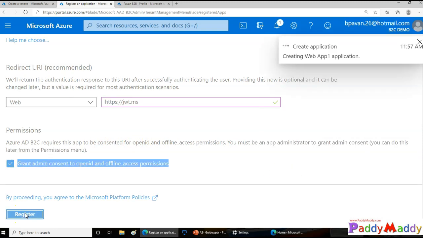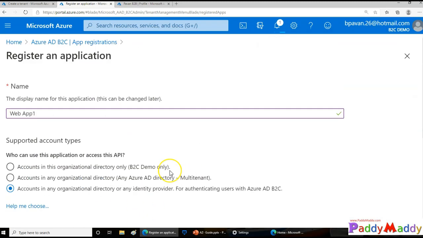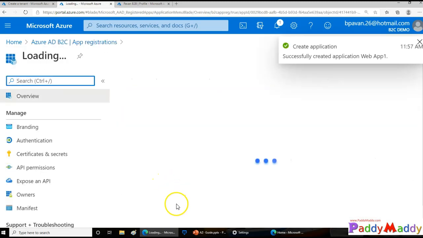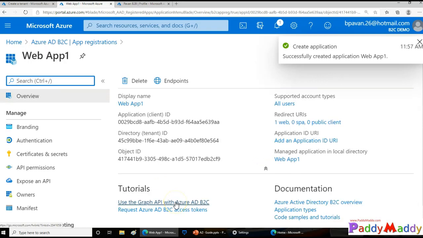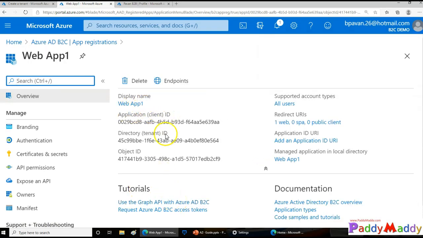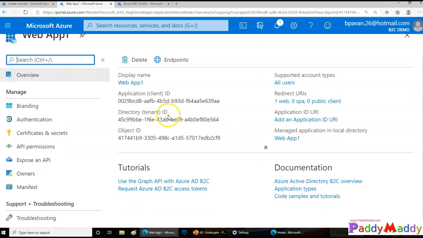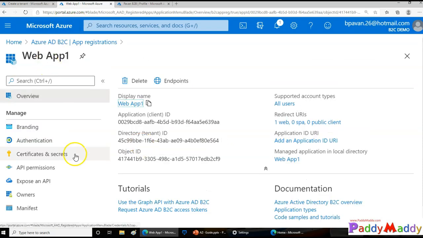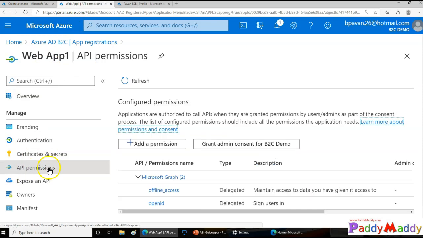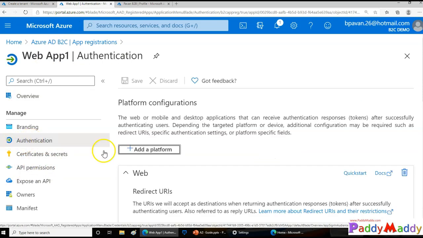So now we register the application, which will be available for almost any tenant identity. So this is the application name. So this is the application. Now what I can do is, once the application is created, I can go back to API-specific permissions or maybe authentication here.